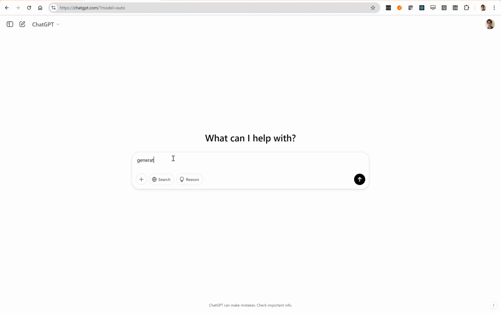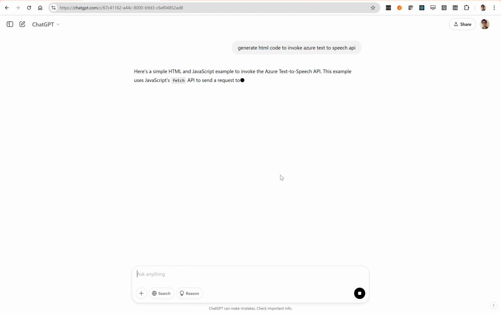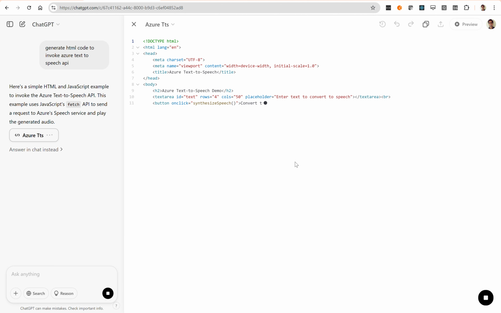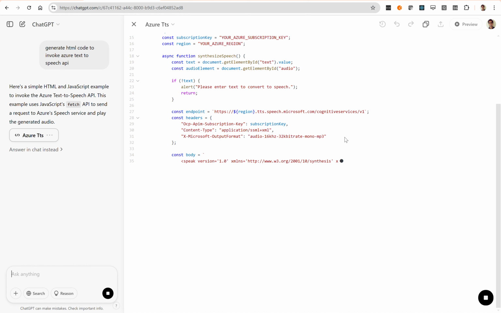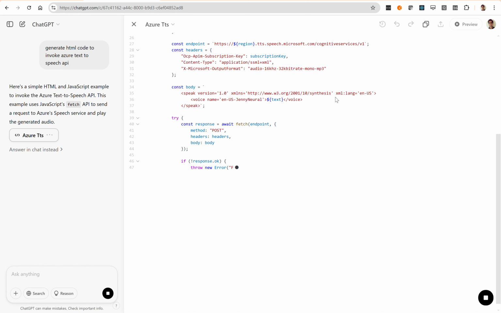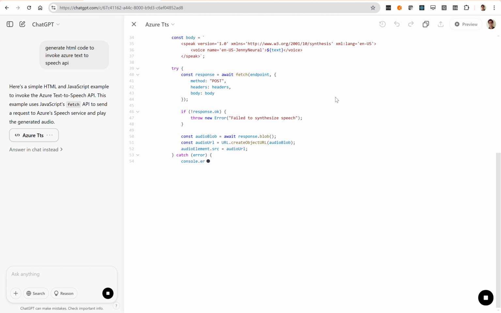I will say generate HTML code to invoke Azure text to speech API. So let's see, this goes off and creates the HTML code. So straightforward. So it gives us the placeholders also, so that's very nice. So it uses internally the cognitive services. So let's see how it fits in.